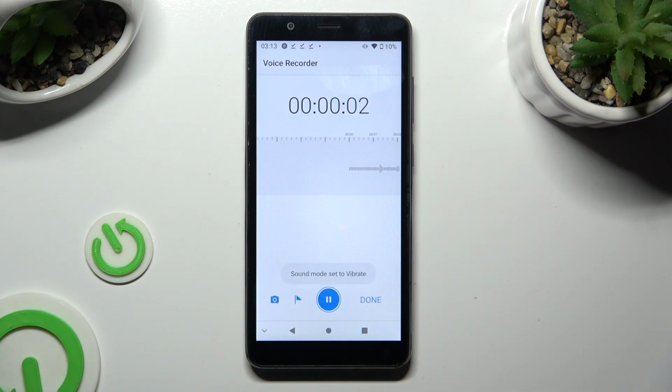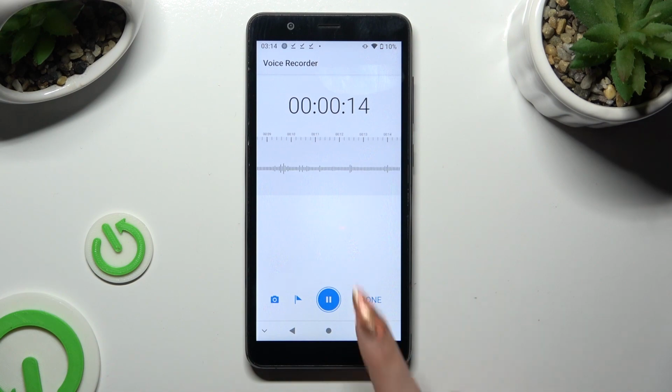As you can see, recording is on. To pause it or unpause it, use the same button. If you wish to add a bookmark, click on this flag on the left. And to add a photo one, click on camera icon.